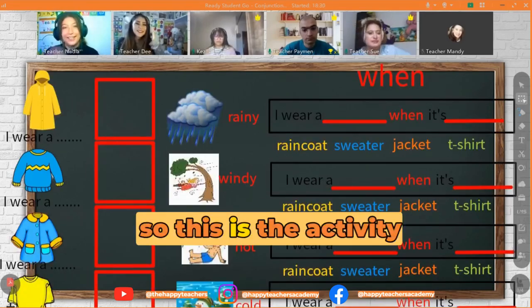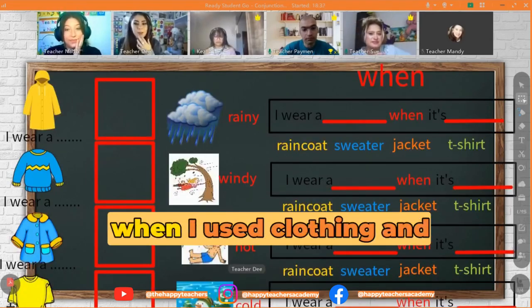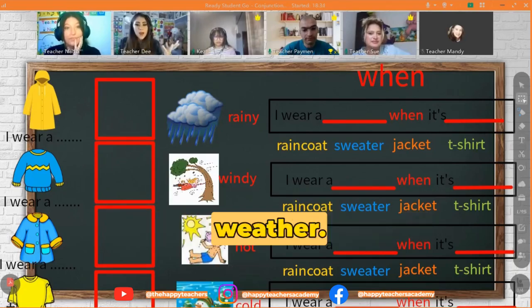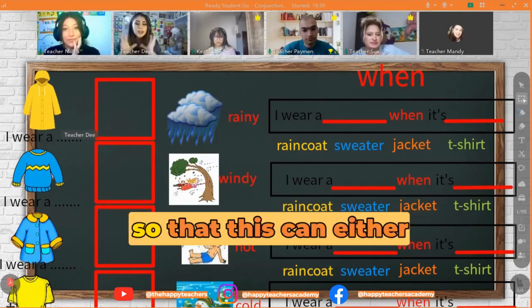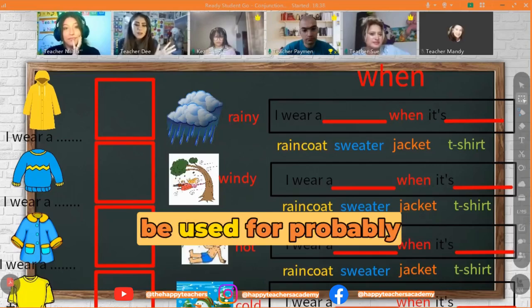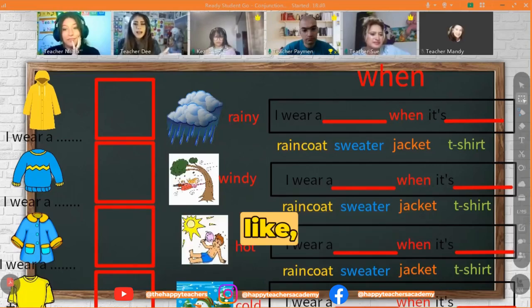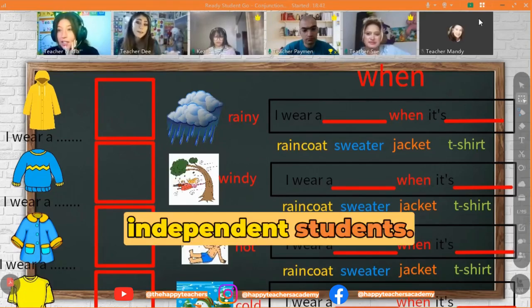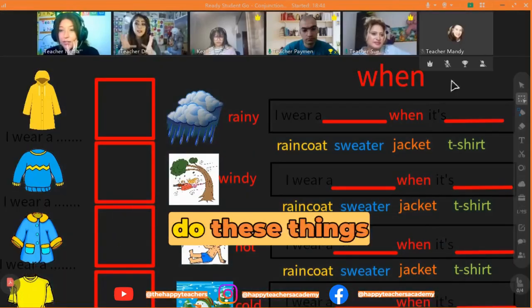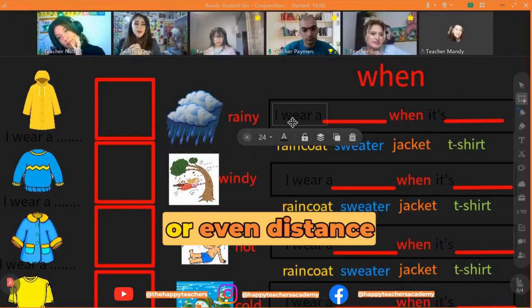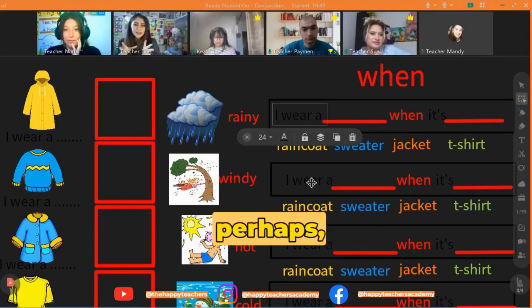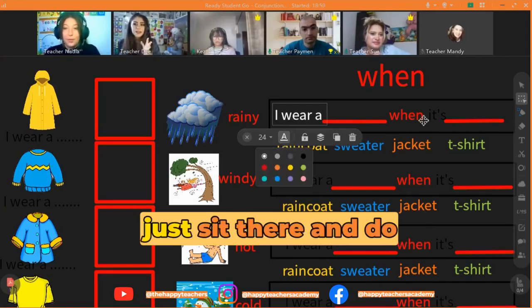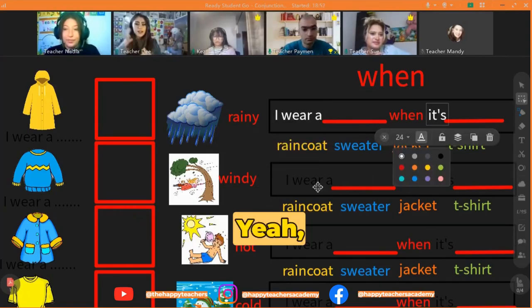Okay, so this is the activity that I've created where I matched up clothing and weather. This can be used for independent students, since sometimes they love to do these things independently, or even for distance students, because sometimes they just want to sit there and do everything.